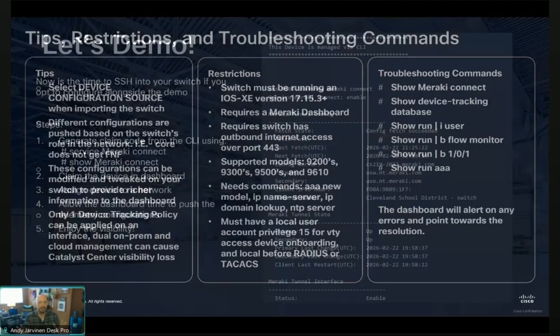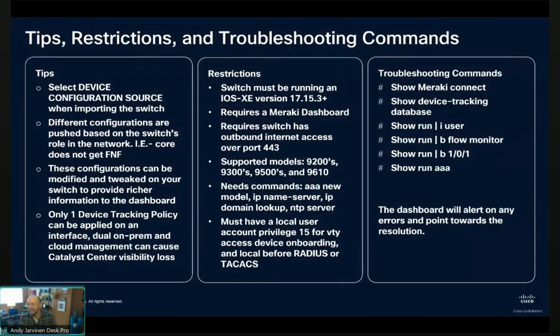Device configuration source, always. Different configurations are pushed to different switches based on the roles. Access will not get NetFlow, but you could put it on there if you wanted. Only one device tracking policy per interface. Unfortunately, Rick, no to the 17.5 code. This is specific to Catalyst switching 17.15.3 and above.